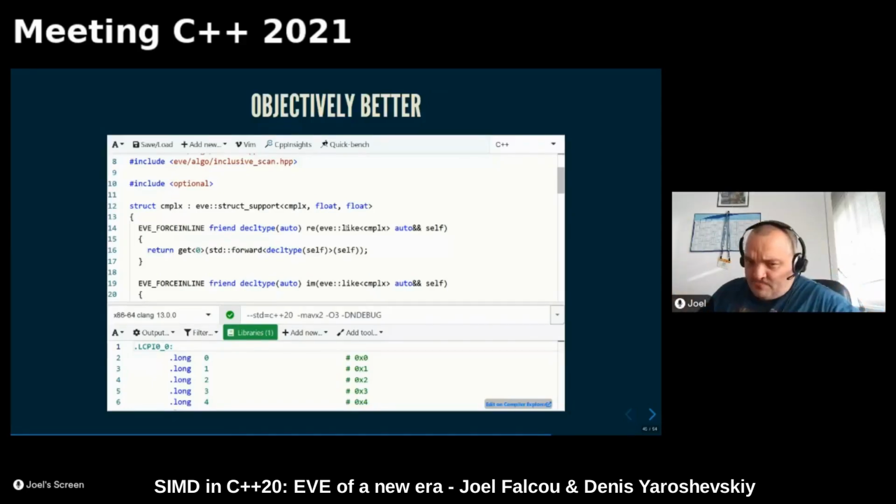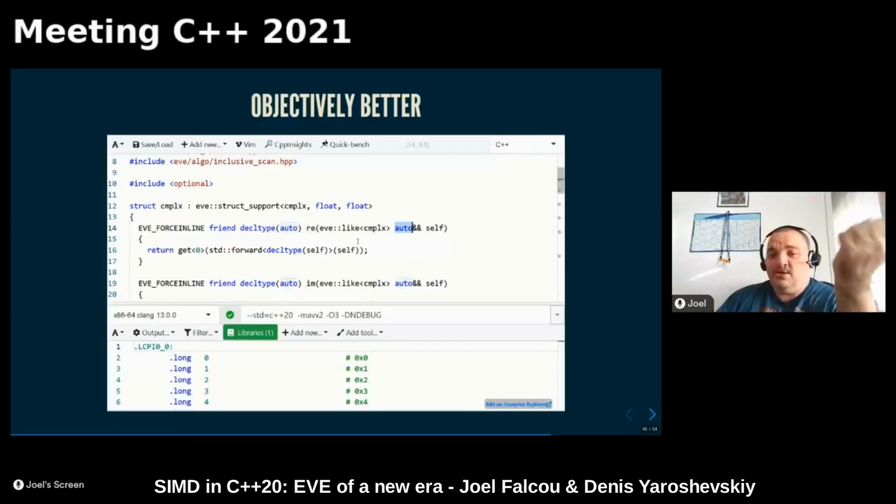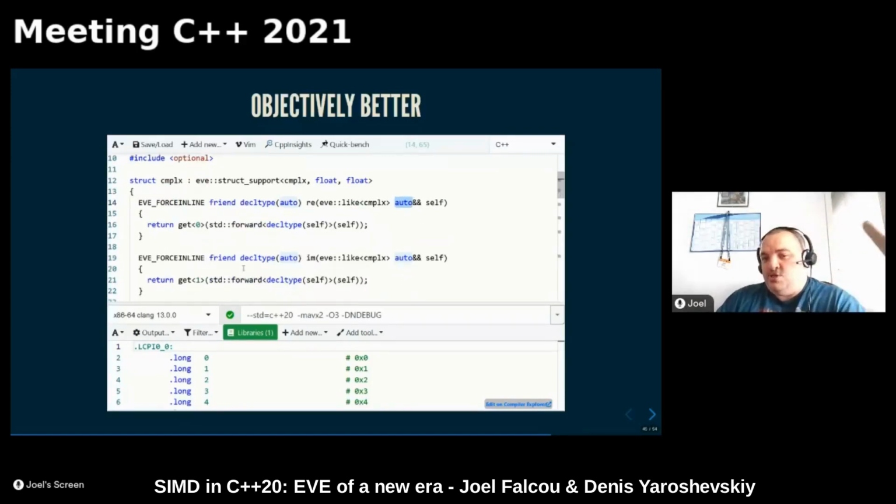So we write complex as a structure made of two floats, and we write those small ADL-based accessors, re and im, that will wrap the get 0 and the get 1, and will let you access the value of the real and imaginary part. And as we want complex to be able to work in both scalar and SIMD mode, the type you wait there as an input is not the CMPLX, it's something that models the like CMPLX concept. That means anything that is either CMPLX or a wide of CMPLX. So it can catch both the SIMD and the scalar way of doing things.